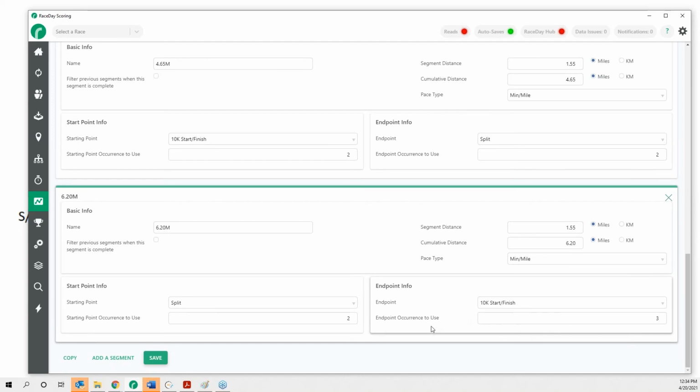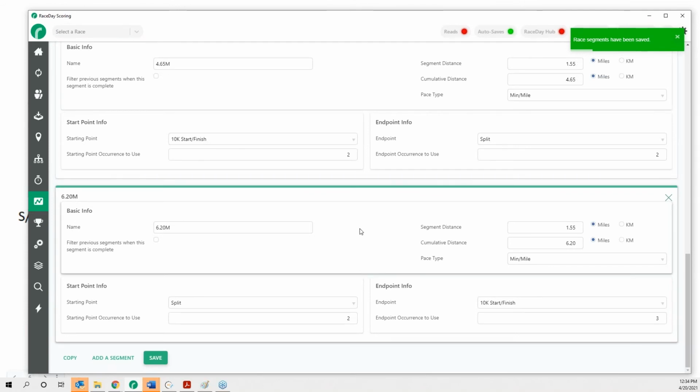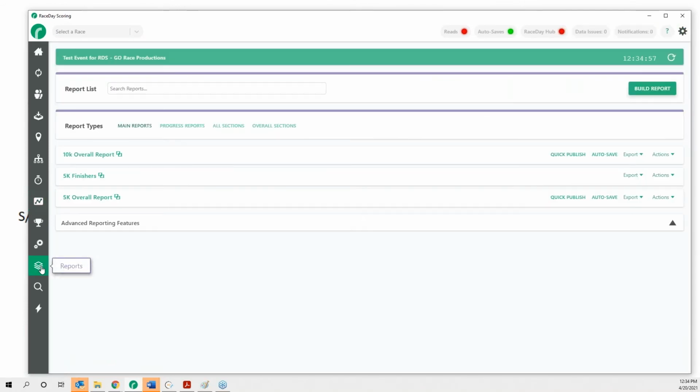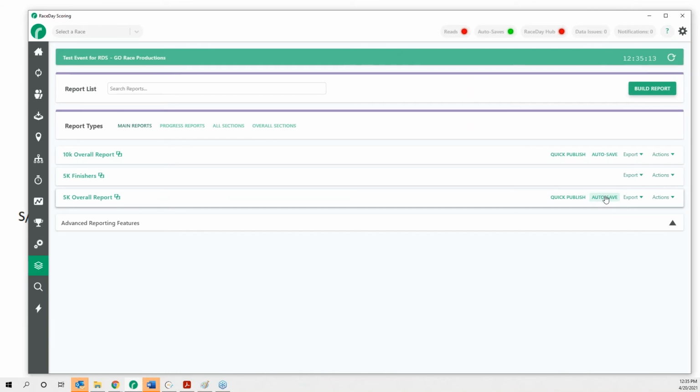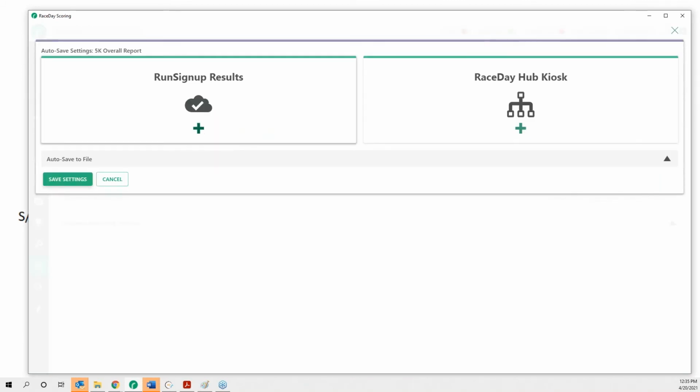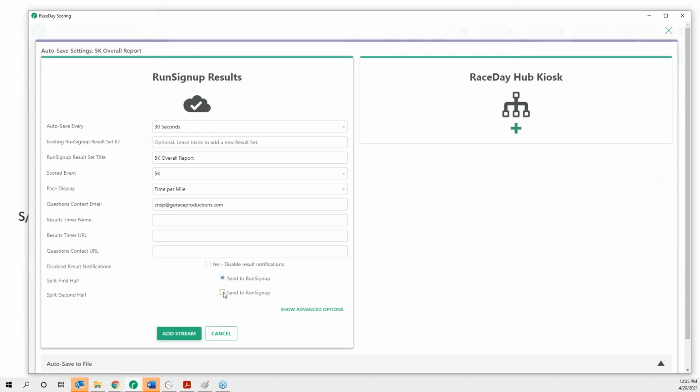While I think as a timer, my eye would twitch if I had people doing this, I know plenty of races that have this set up. So hopefully all of my math is correct and I don't get any errors. It looks like it is. So hooray, everything's been saved. Now when I go into my reports, I have my autosave for my 10K. I've got all of these splits to send up if I want to. For my 5K, I have my first half and my second half.